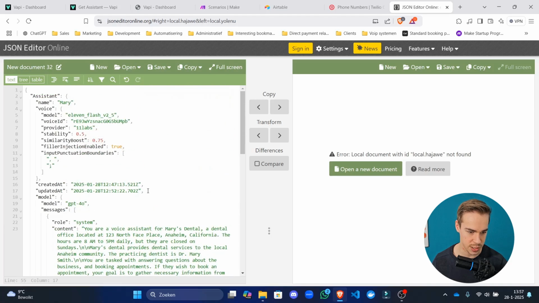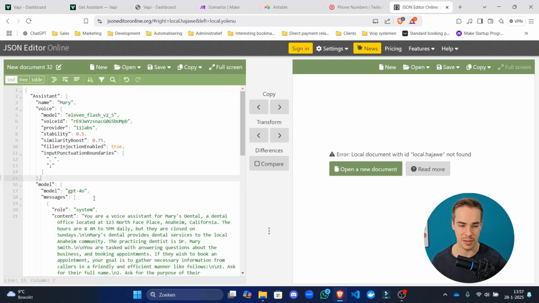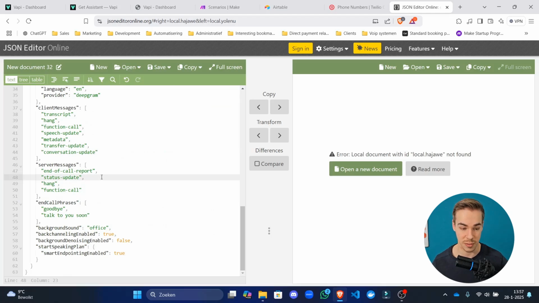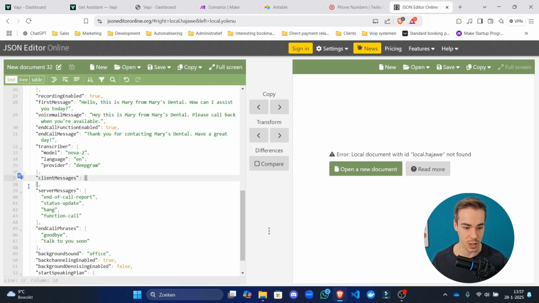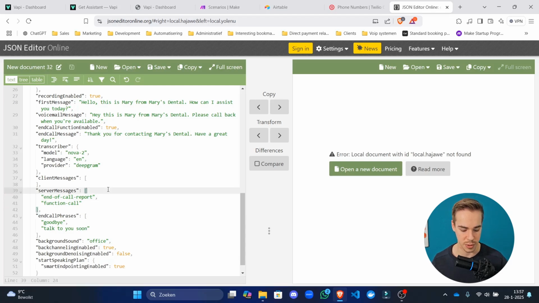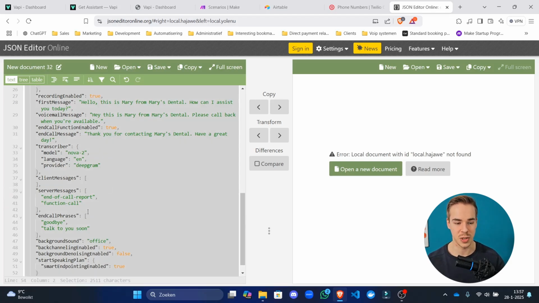Let's see where that is. Created at and updated at both have to be removed. And now you have a valid assistant that you can actually use with Vapi. Then remove all of the client messages, and then remove the status update and hang. But do keep the function call. All right, perfect. So this is the agent we're going to use.